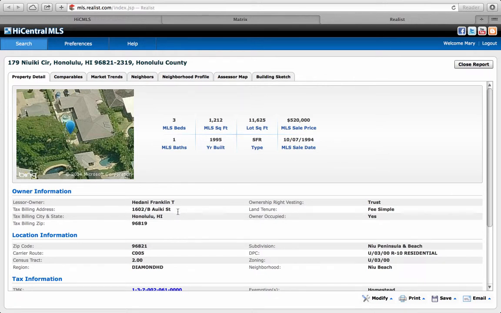Now, a good thing to make note of while you're here is that there is a different tax billing address. So if you have a different tax billing address, I would make a note of both addresses and send the letter to both addresses. The reason why is sometimes they might be living in the house and they may have forgotten to change their billing address, or maybe it's a P.O. box or something like that. You're going to want to make sure that you send it to both addresses.